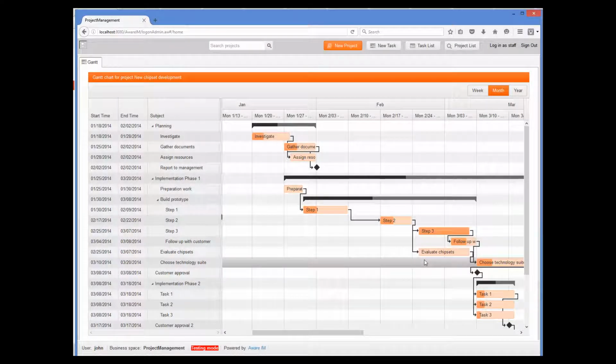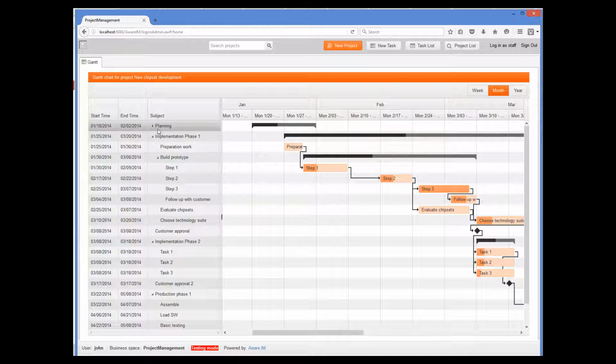If I collapse a parent task, all children are collapsed as well. Note also that a task may depend on other tasks. This means that a task cannot be started if the tasks that the current task depends on are not completed. On the Gantt chart, this is represented by arrows. For example, the Step 1 task depends on the preparation work task.